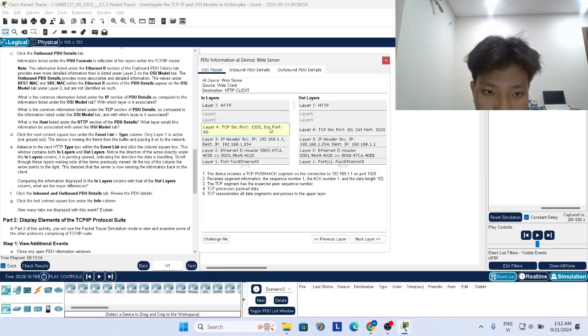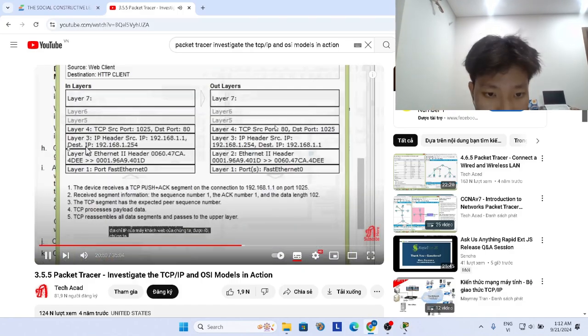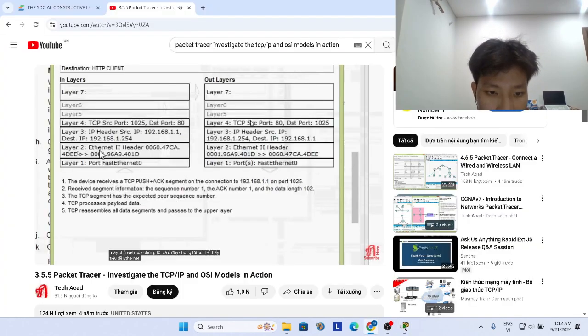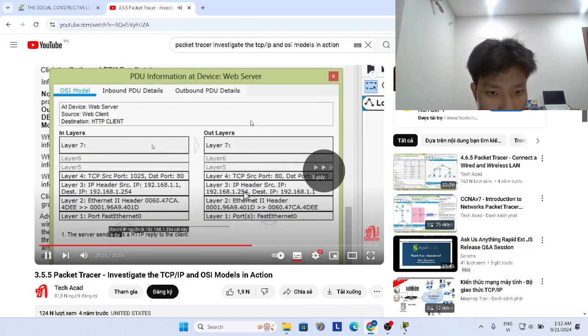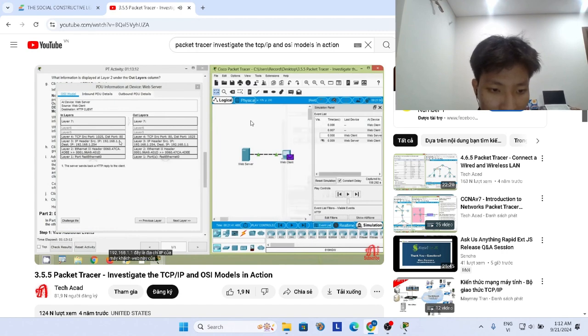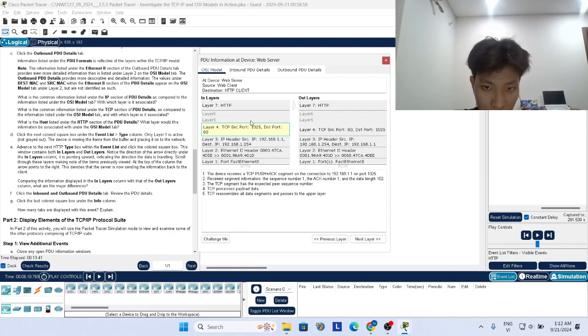Okay, the server received an HTTP request, and here we can see the web client. Then we can see the destination IP address of our web server, and here we can see the layer 2 Ethernet 2 header. Also in layer 3 we can see the IP address 1.1.1.1. This is the IP address of this web client, because this web server is going to send back an HTTP reply to this client. Hence, the web server will be the source and the web client will be the destination.